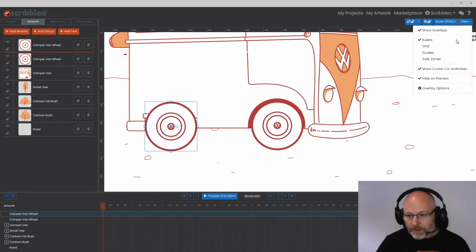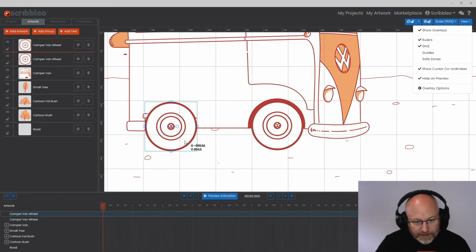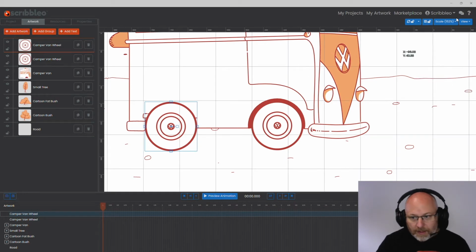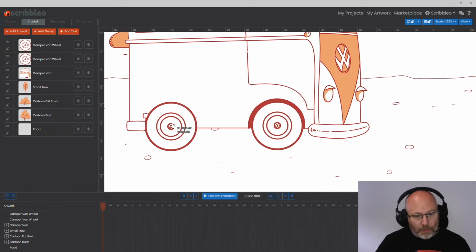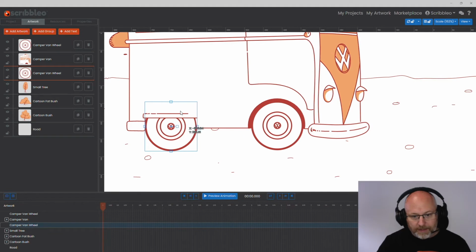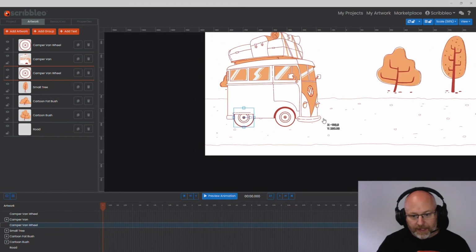I will just turn on the grid just temporarily. There we go. And as you can see, that wheel is in front and I want that to be behind. So what you can do is just grab that layer and drag it behind. So I've got that one now behind the main camper van image.